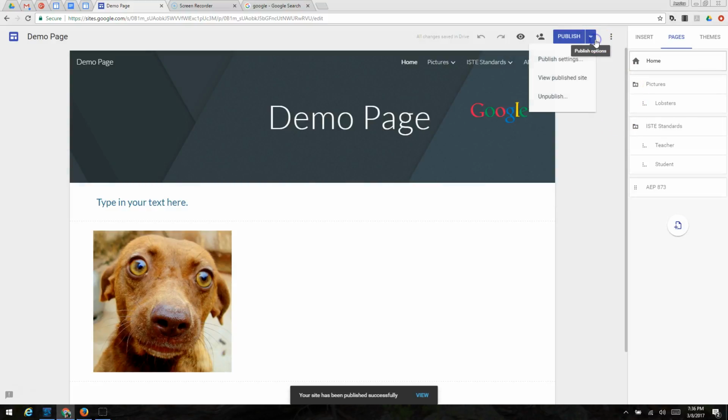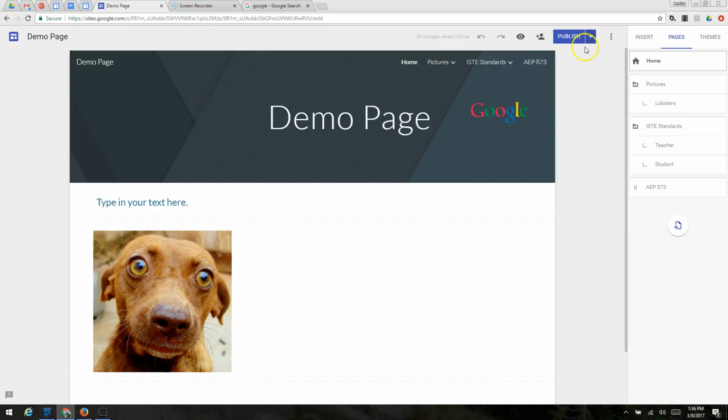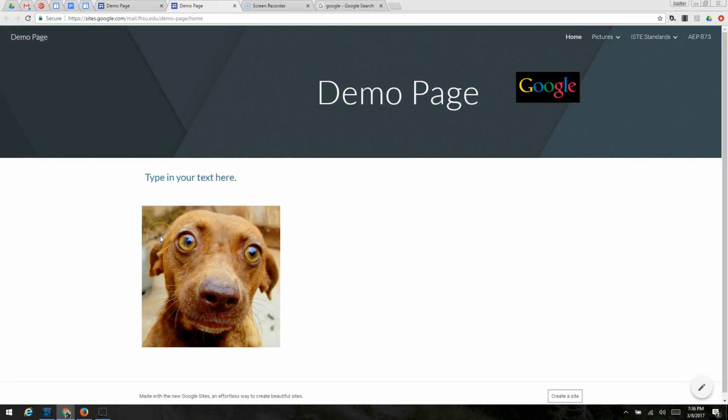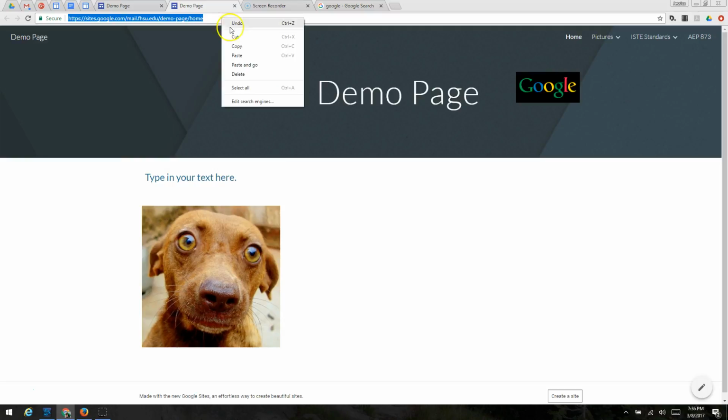At that point, I would make sure that you come up to Publish, and there's a little arrow here now. I click that arrow, View Published Site, and now here's my site that's done. I can copy the address for the site so that, let's say I wanted to have my class look at it, I can copy the address and post it into Google Classroom. Now people can get to it.